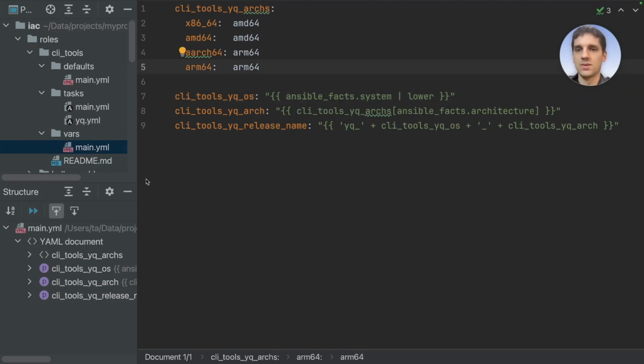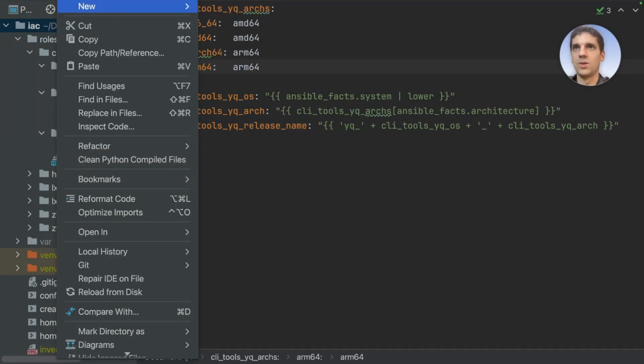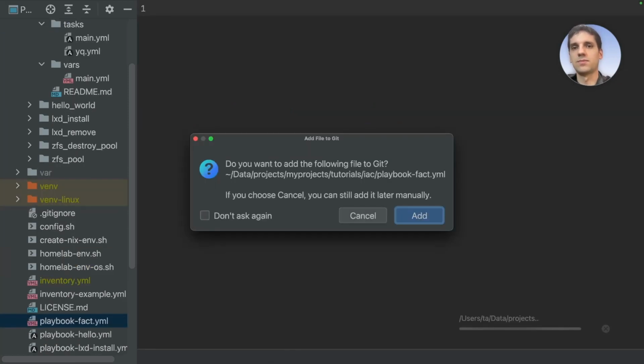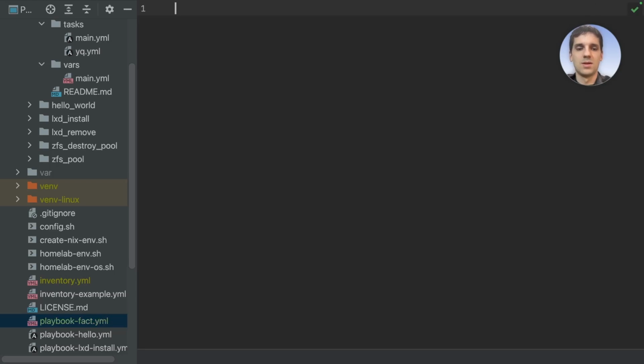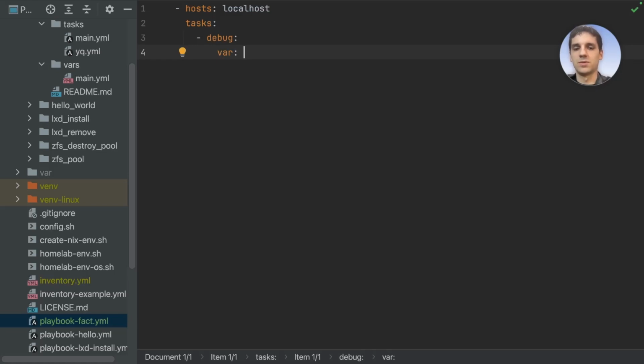You can disable this Ansible fact gathering, and this is what I will show you as a next step. Now let's create an example playbook, and I will call it playbook-fact.yaml. And in this file, I will have to set the host, which will be localhost for now. And I also want to add a task. It will be the debug module. And I want to show the value of ansible_facts.system.